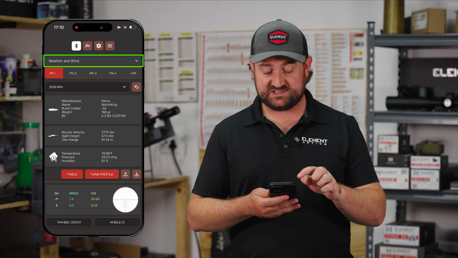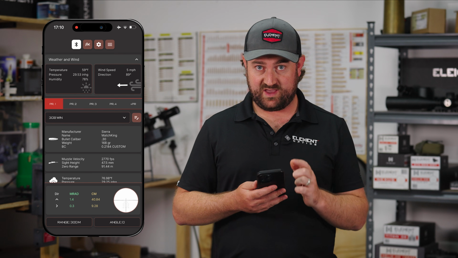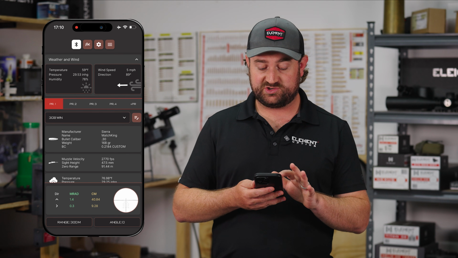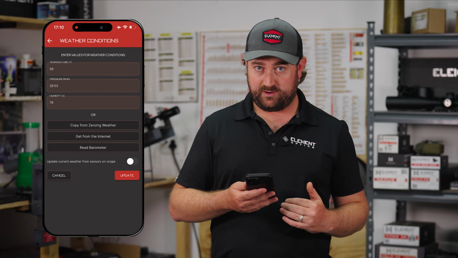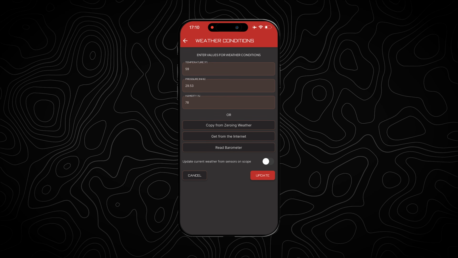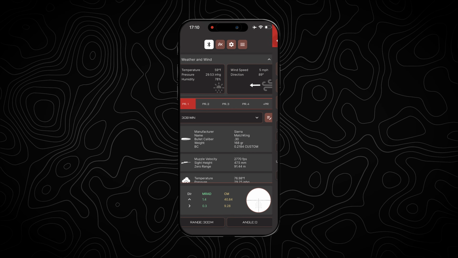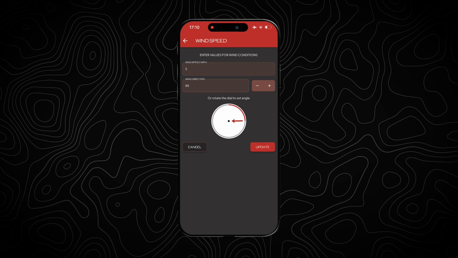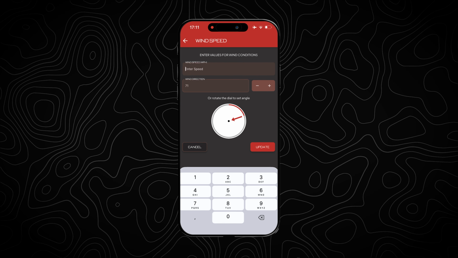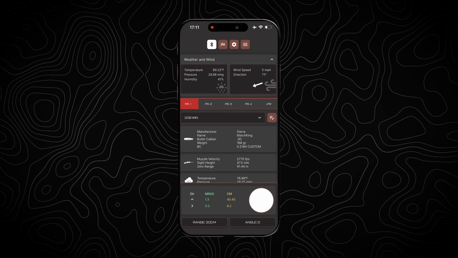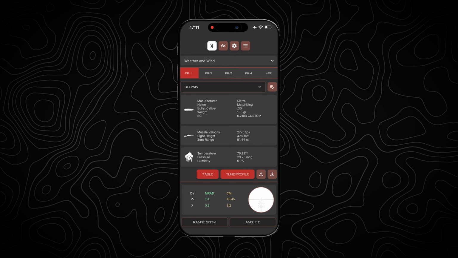Below that, you'll see an expandable tab for weather and wind. This is where you're going to enter atmospheric data, which is very important to calculate reliable firing solutions. And of course, a wind menu where you can enter wind speed and wind direction. Once entered here, these weather and wind sets of data will be applied to all the profiles in your app.